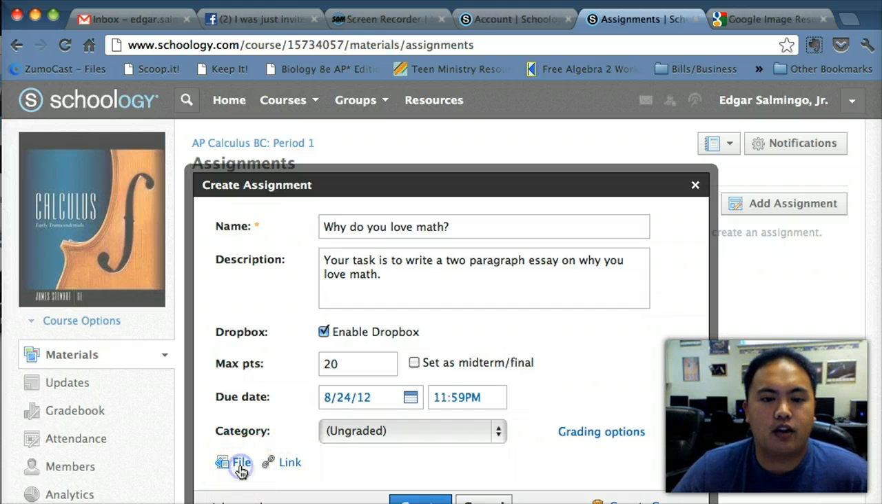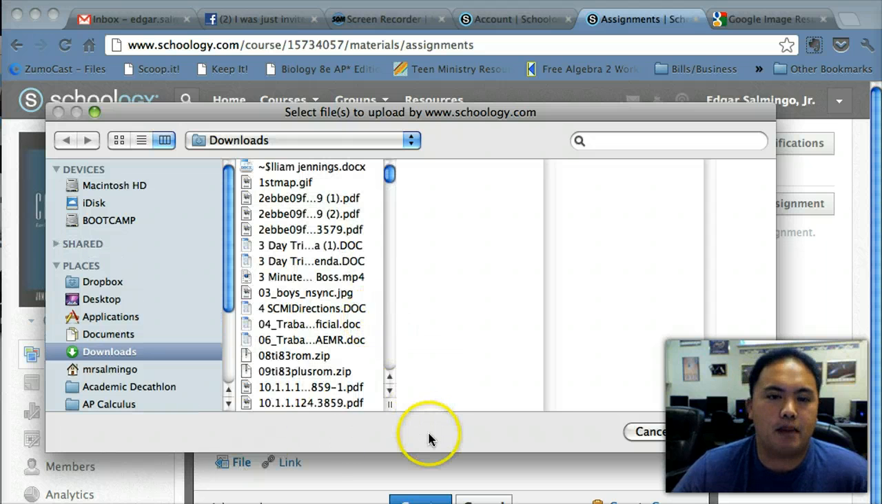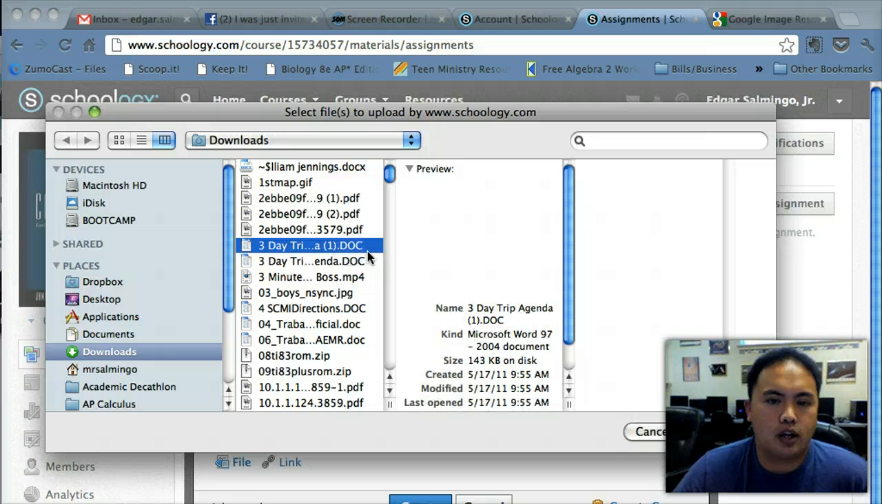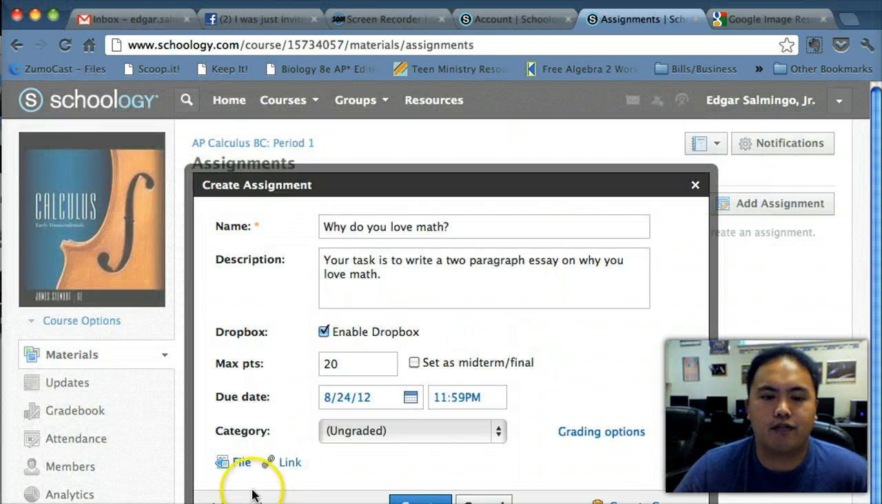If I click on File, it pulls up, and this is on a Mac, but it's similar in Windows, it'll open up the file structure on your computer so you can upload any document you want. I can choose a PDF document, a Word document, a PowerPoint, very open and flexible as to what files you're allowed to upload. If you want your students to look at that file prior to completing the assignment, you'll click on File.